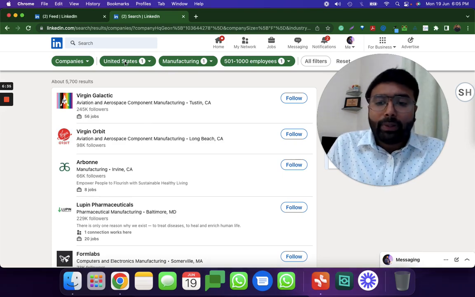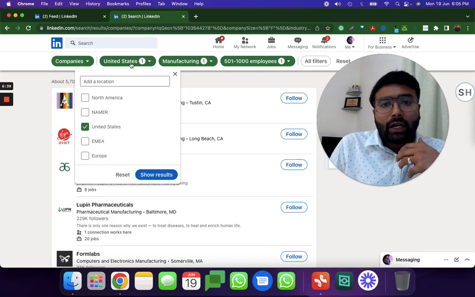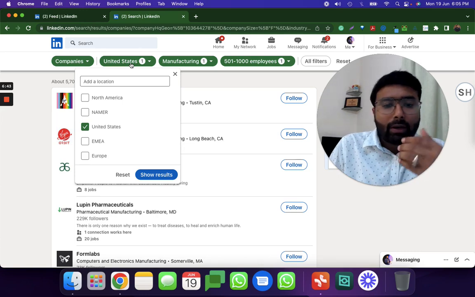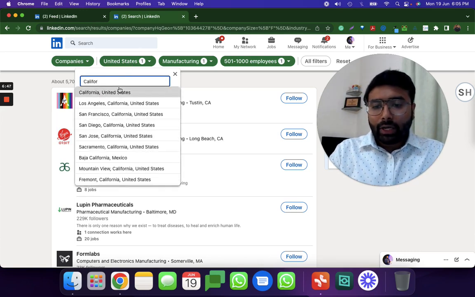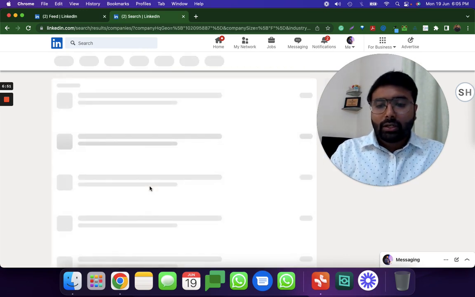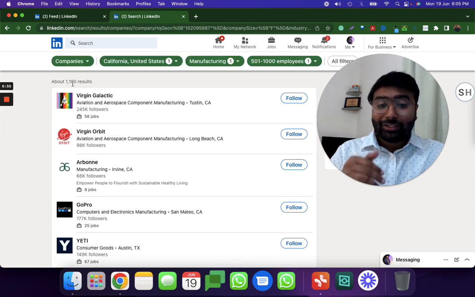One, it could be that, let's say, instead of the entire United States, you figure out a specific region, let's say California or Los Angeles, and then this number will go down, right? Let's look at that. California, United States, right? And then I'll remove United States and click on show results, right? It went down from 5,700 to 1,100 only, right? So this is one way of drilling down the results.